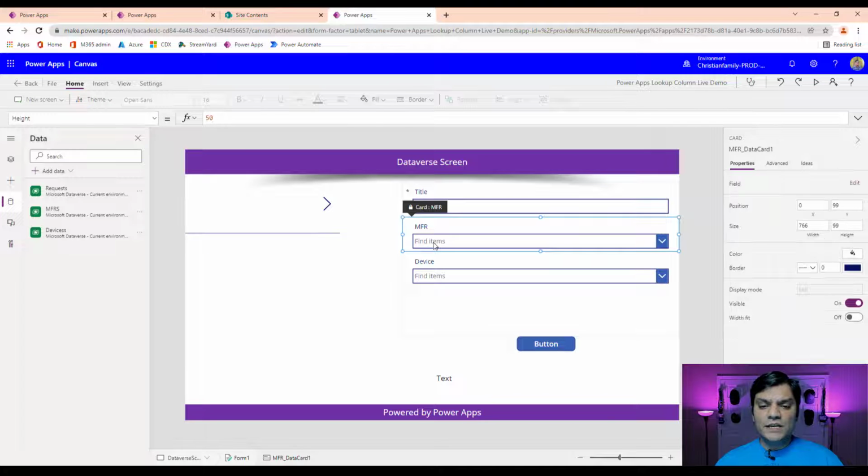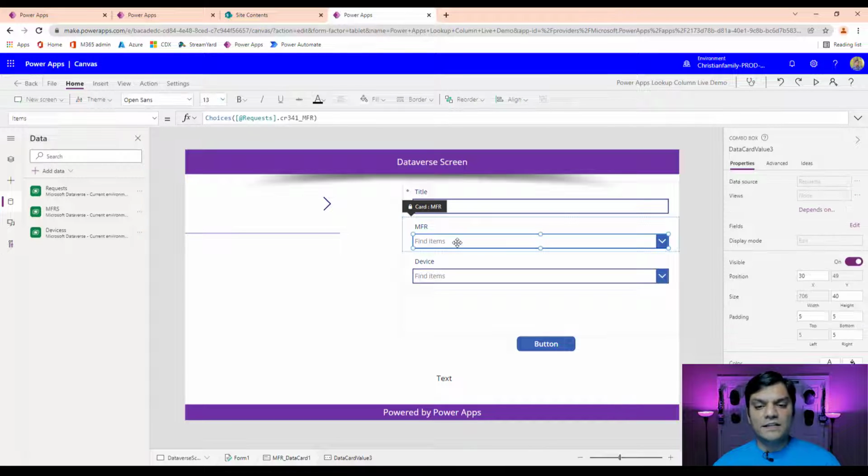For this MFR, specifically for this manufacturer, whenever an item is selected, I want to save that data to a temporary variable. The reason I do that is so that I don't have to reference this control name, or the data card value 3. I'd rather reference a variable. Since I'm going to use a Set function, it's a global variable, and I can call that anywhere in the app. That's just a practice that I follow.